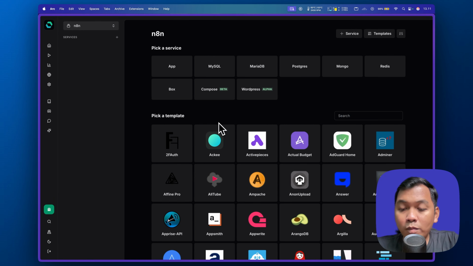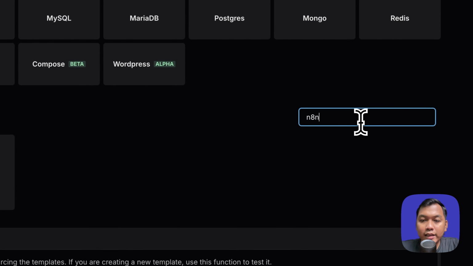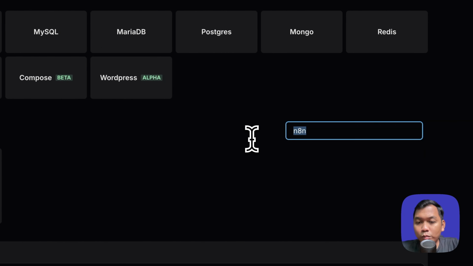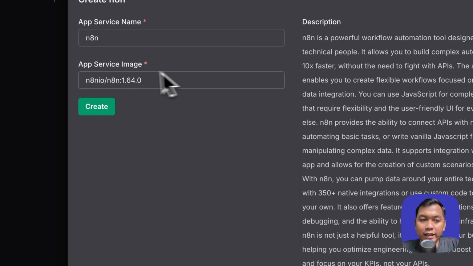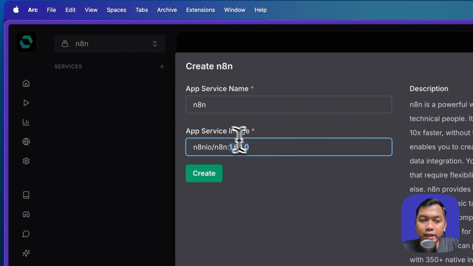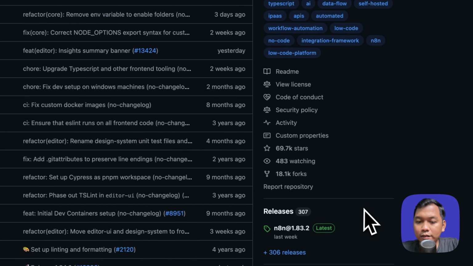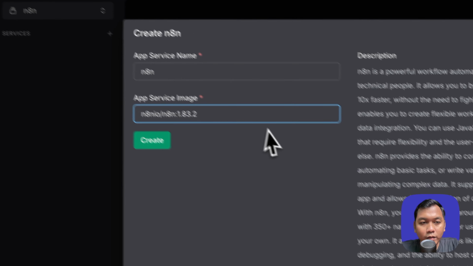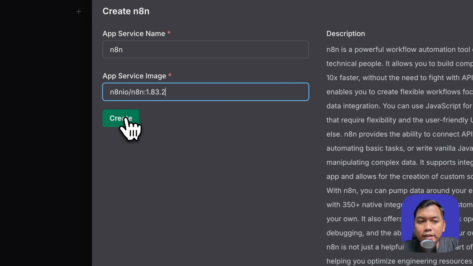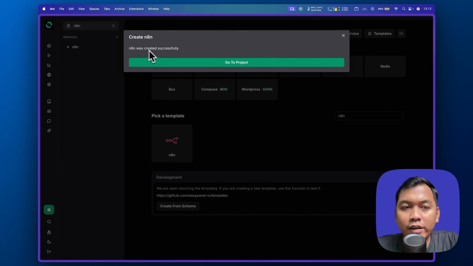So inside our project, we can have multiple services or multiple templates. So let's find n8n in this input box. So we will see n8n, and then we will see app service images. So we can make it the same with this, 1.83.2. Alright, and then just press create, and it was created successfully.